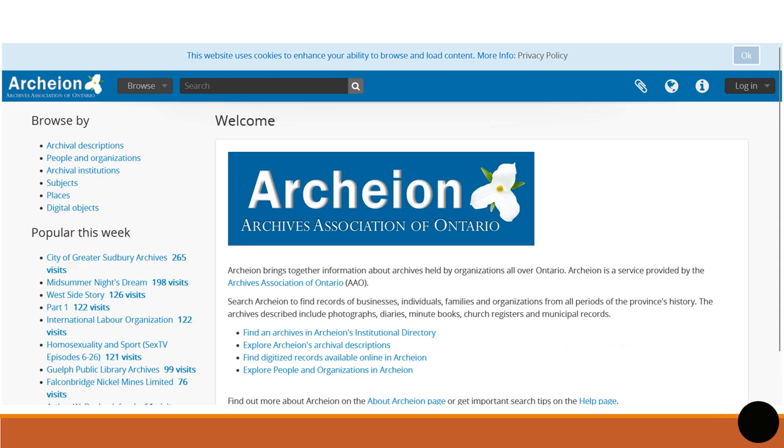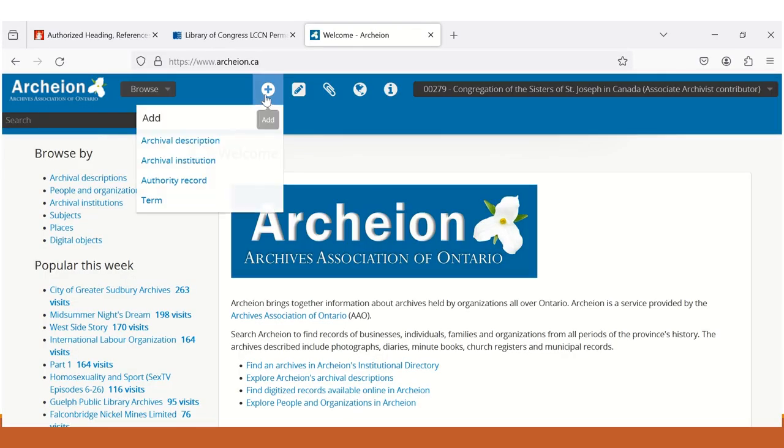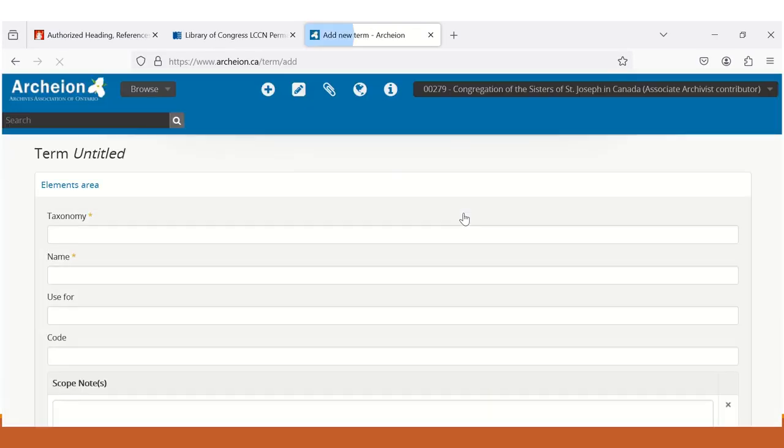Now I'm going to show you how to add an access point term using Archeon, the Archives Association of Ontario's instance of AtoM. This is the same process for all access point terms with the exception of name access points, but we'll get back to that later. First, we click on the add icon, then we click on term. We start in the elements area.